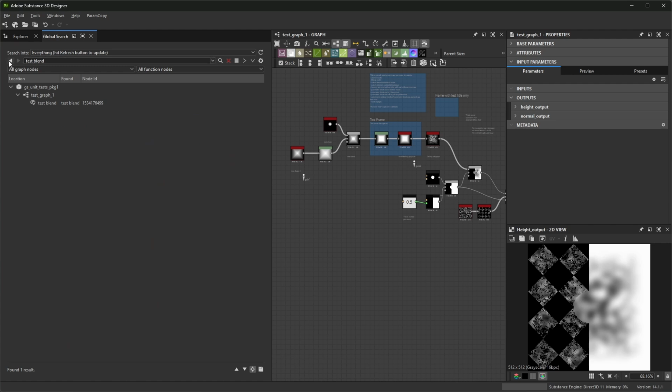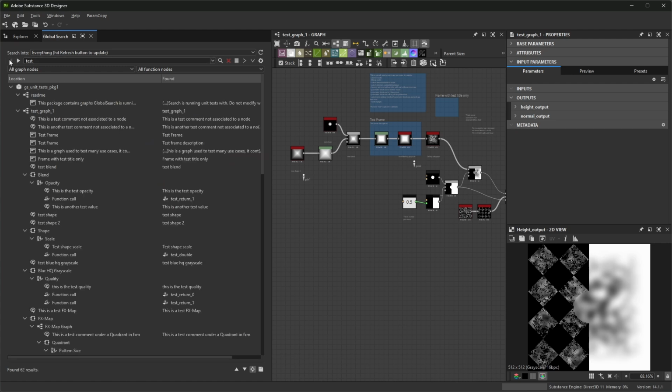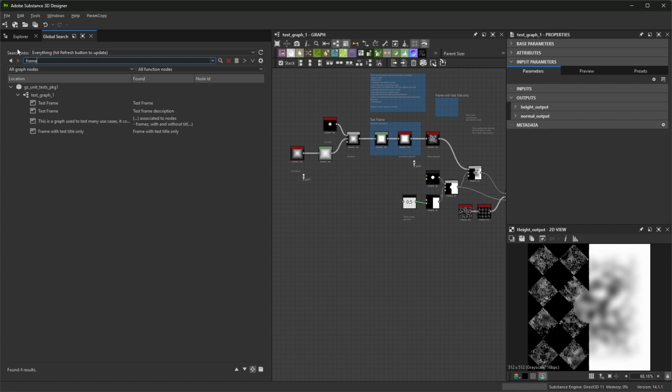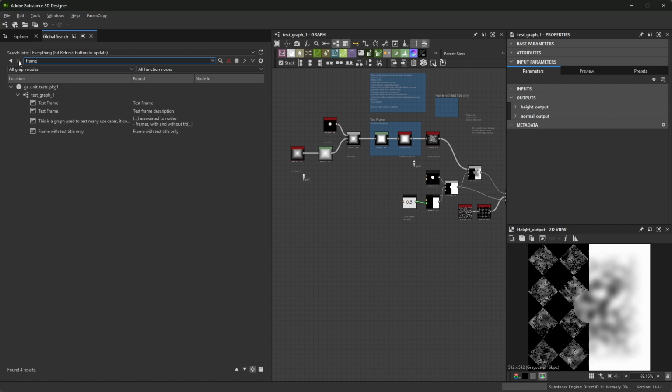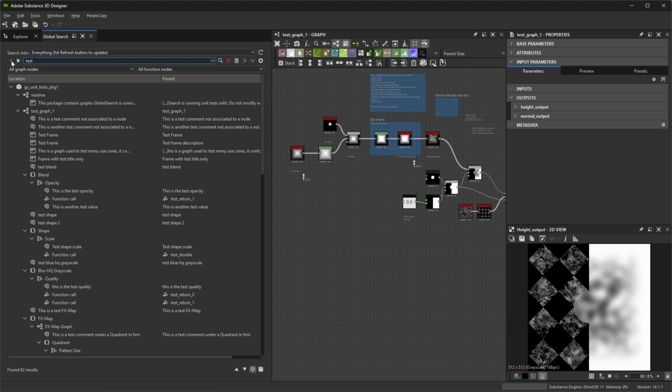Here we can go back to the previous search, so this will launch the previous search again. If I enter here frame, for example, we have test blend and test, and then test blend frame. And every time we're hitting those arrows here, it's really restarting a new search. So it means that if you made changes into your graph, then the results are going to change accordingly.